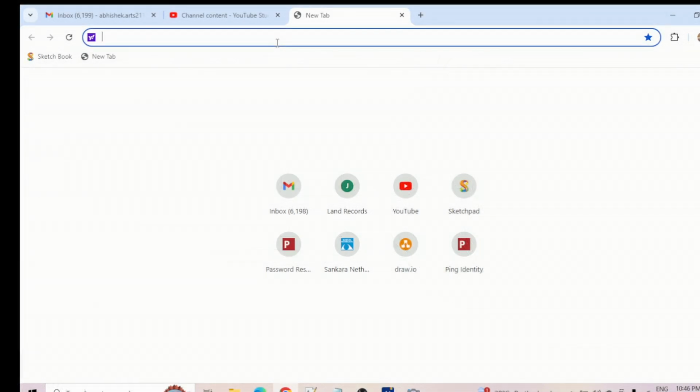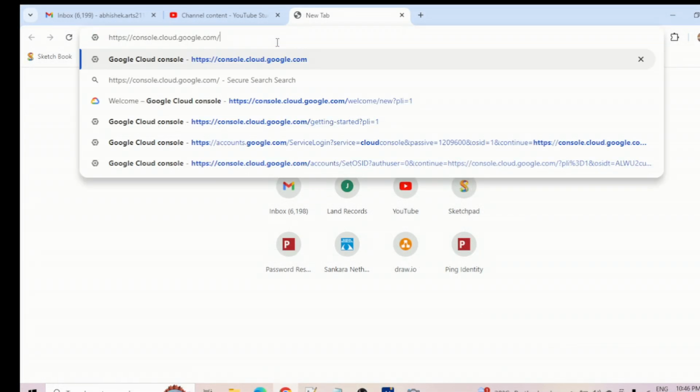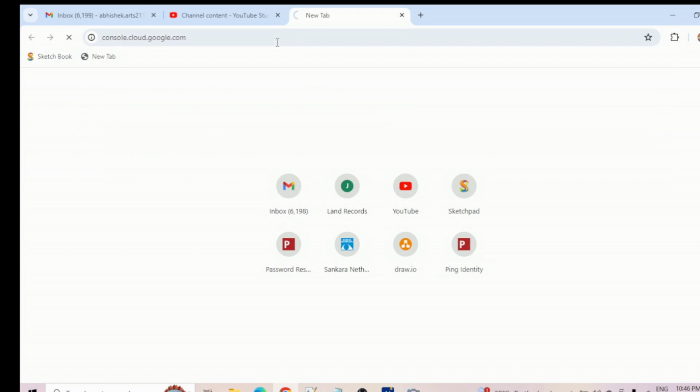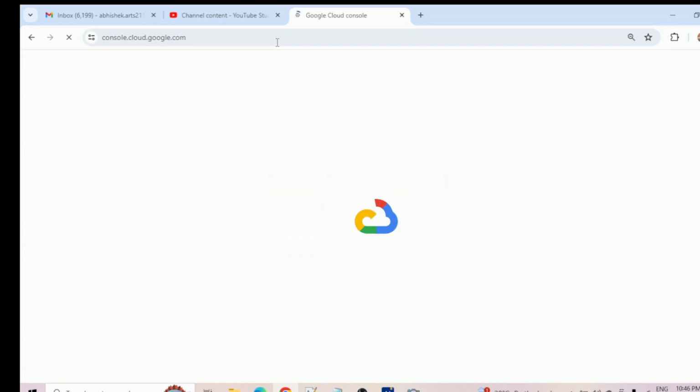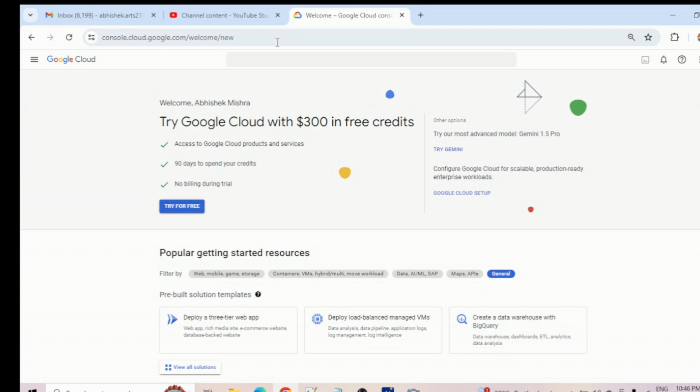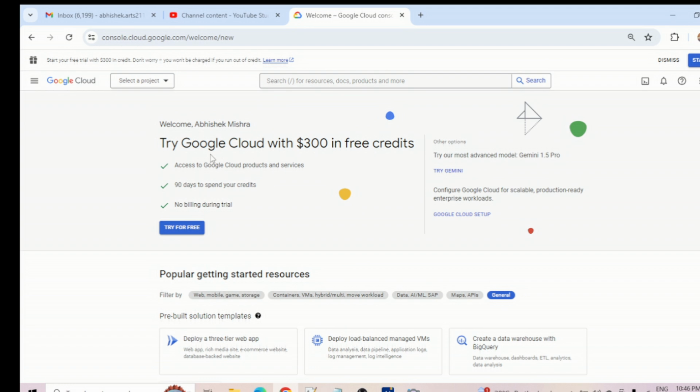Yeah, so let's quickly log into console.cloud.google.com. Let me log in first here. As you can see, right now I haven't logged into this account, to this console. It's talking about what I discussed: try Google Cloud with $300 free credits, 90 days to spend your credits, no billing during trial, access to Google Cloud products and services. So they're giving multiple products in that trial version.